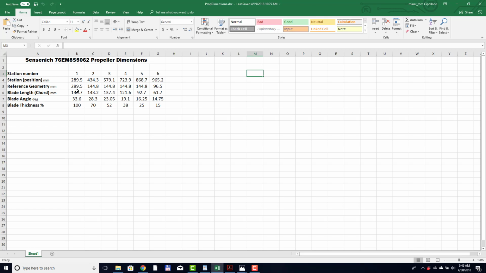Now, just to note, this row here called reference geometry is an artifact of how I actually built the propeller in SolidWorks, because you had one reference geometry or one prop station at this distance, and then this is the distance from that particular station. So I created reference geometries which were distances from each station. This would be in absolute terms, this would be in relative terms. This is the blade chord length at each station. This is the blade angle, and this is the blade thickness at each station. And I'll use that information all the way throughout the propeller design.